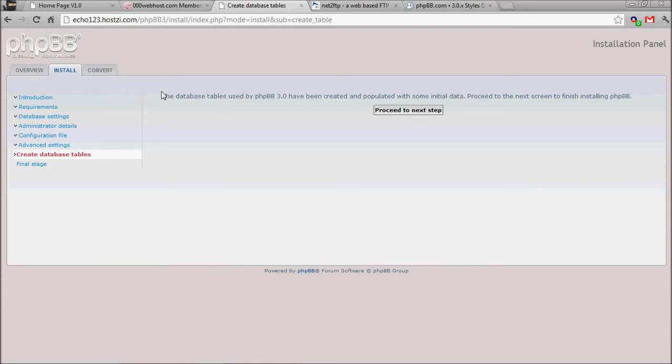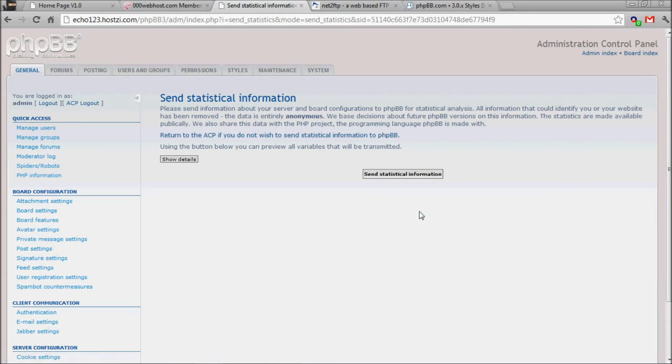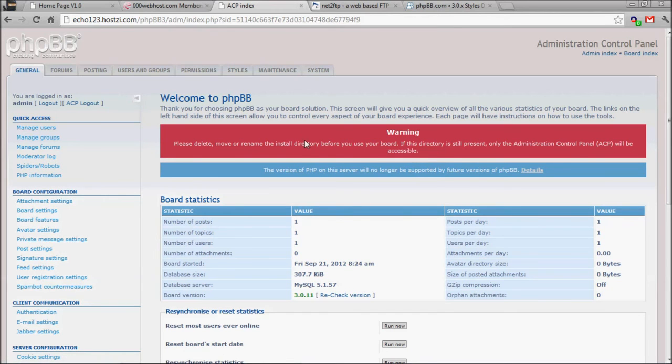And the next thing it says is databases. It will create the database tables and fill them out with the relevant data. So we're going to proceed to the next step. And this is where it says congratulations, you successfully installed phpBB, and it will convert an existing board or go live. So we're going to go log in. This will switch over to the admin panel. We're going to send those stats just to be helpful, and we'll jump over to the actual main admin page, and we'll get this warning.